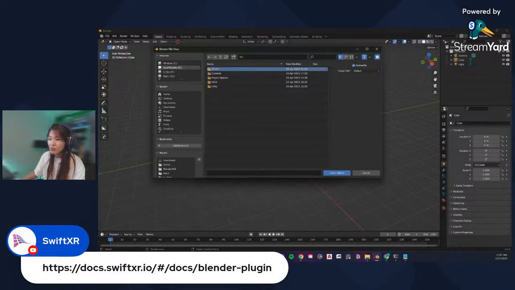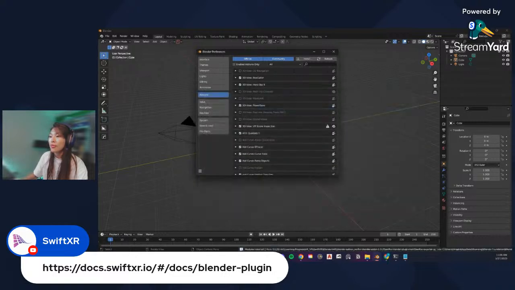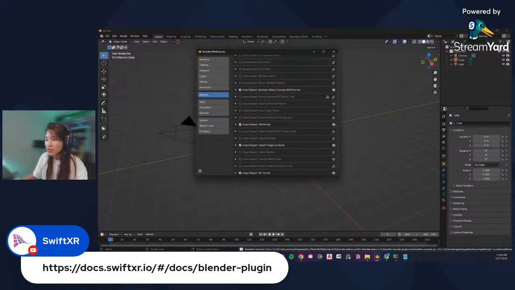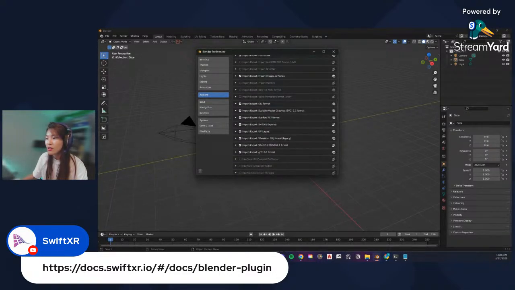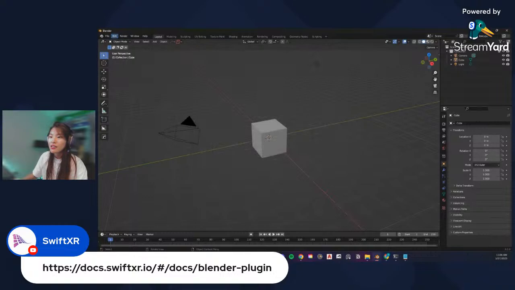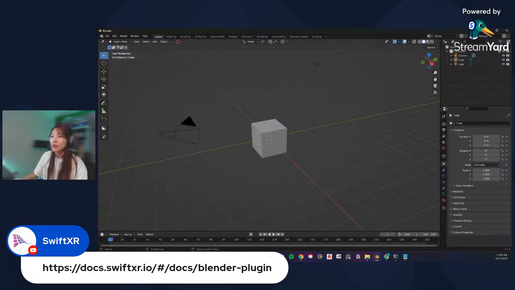The link to the plugin, and we're gonna go to my folder. For me, I already actually installed SwiftXR. So once you go into the extracted folder, you're gonna see the py file over here, install add-ons, and I think it's somewhere in the import part. There you go. So it should be checked already, and then you're good to go. When you go to Export, you'll see SwiftXR already added to your Blender.